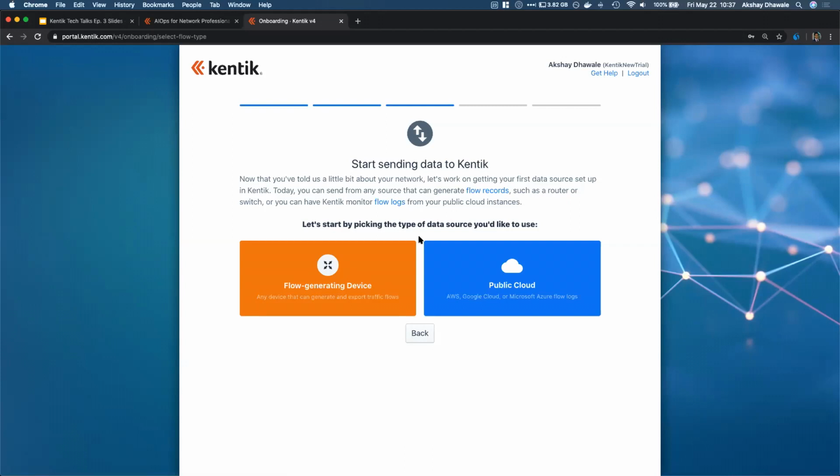Generally speaking, there are two kinds of data sources you can add. There is a network device, which is a router or a switch or a firewall, and there are several of those that we can support. And then there is public clouds, which is AWS, GCP, or Azure, where we can take native VPC flow logs from them. Today, we'll be adding a NetFlow device.